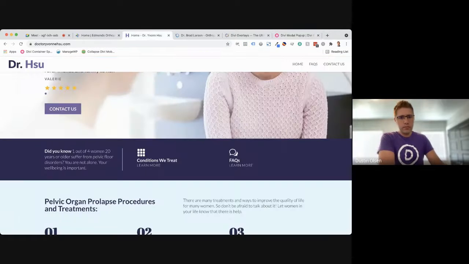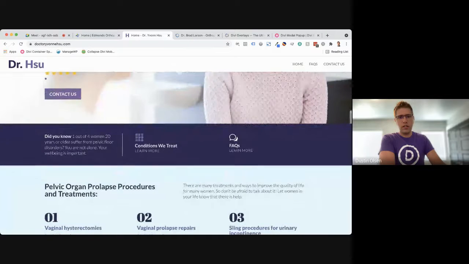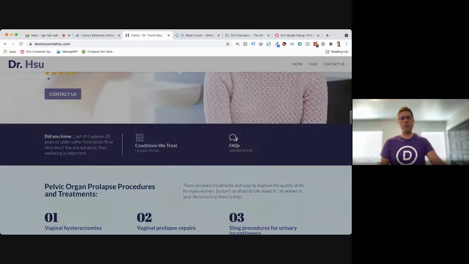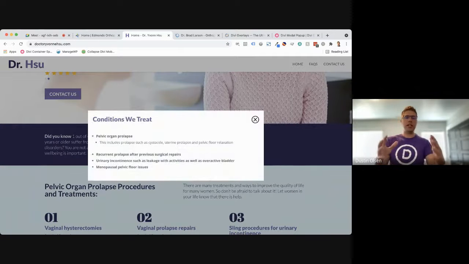So here on this conditions retreat, this is one of those examples of, I felt like it didn't quite fit in anywhere, so we did a pop-up. So when I click on it, it gives me a pop-up, and I can do all kinds of things with it. I can create Divi library layouts and inject them into these pop-ups. Super nice, super lightweight, very simple and easy to use.